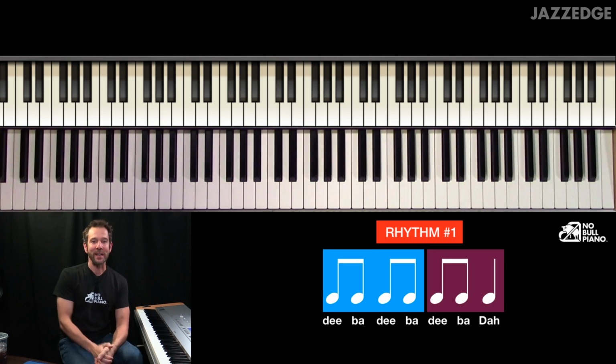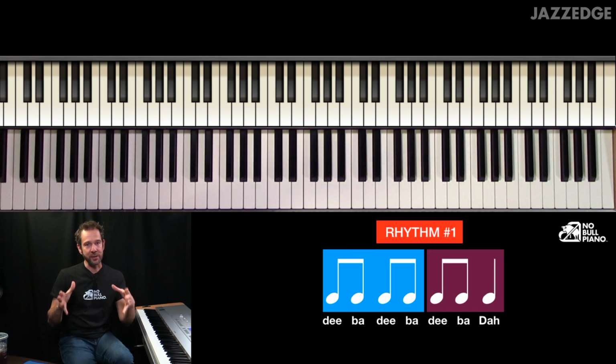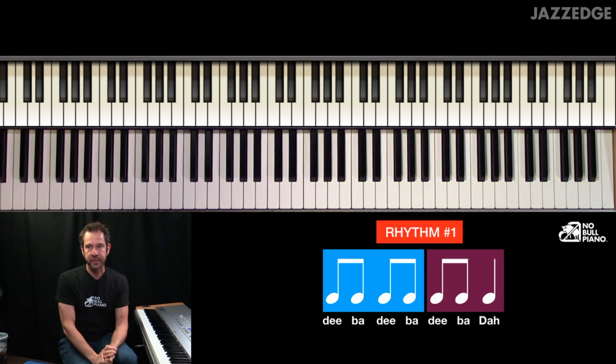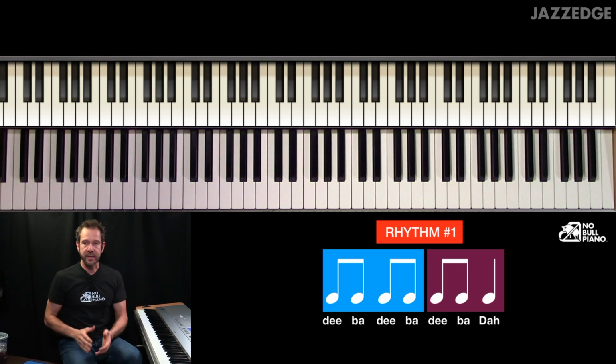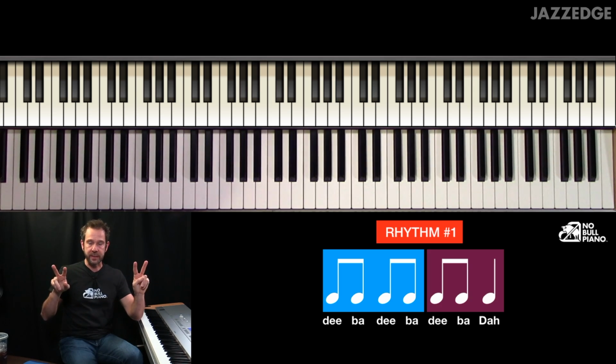This is where we can start to take a rhythm and expand it, blow it up, flip it around, and create new rhythms. So you see here, this is rhythm number 1: di, ba, di, ba, di, ba, da. And you notice that I've broken up the rhythm into 2 beats and 2 beats.